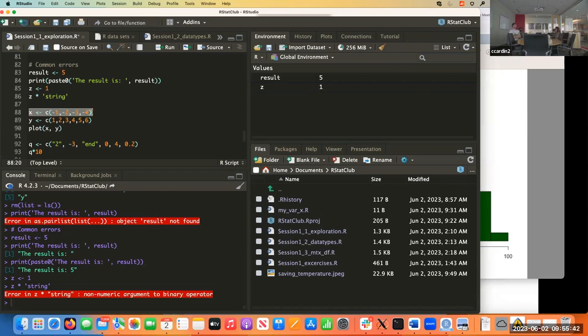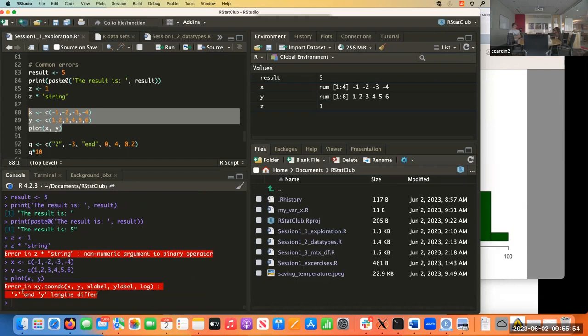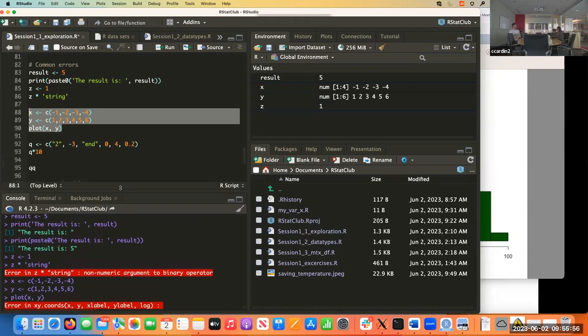And here I'm going to try to plot a vector with this information in the X and in the Y's, and we are going to have an error. The error here is that in this kind of simple plot that I'm trying to do, I have different dimensions. So the output says error in the X, Y coordinates, because here I have 1, 2, 3, 4 elements, and here I have 1, 2, 3, 4, 5, 6 elements.